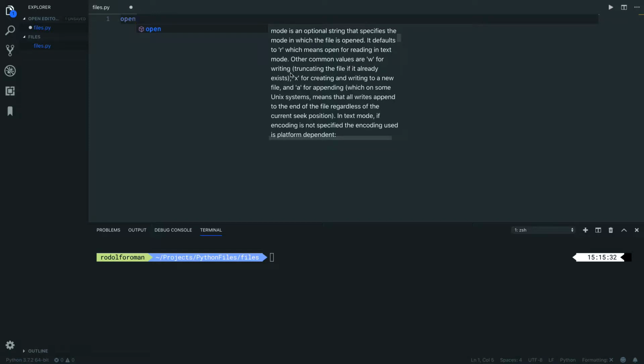We have the W, that is for writing. That means if the file already exists, it will create a new file and erase the information. If the file doesn't exist, it will create it. So this is very important, and we need to learn when and how to use it.